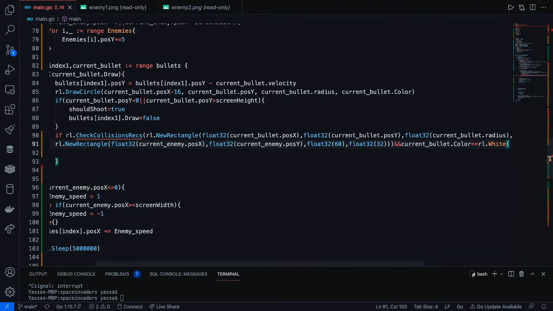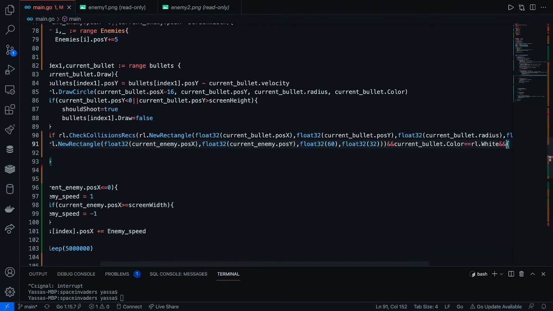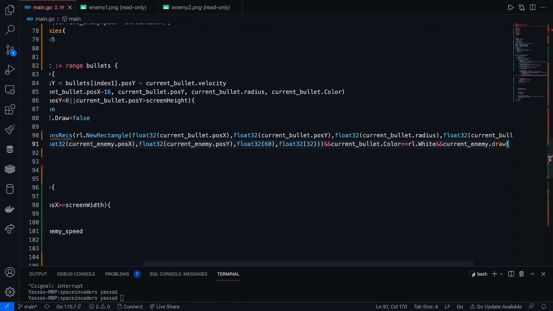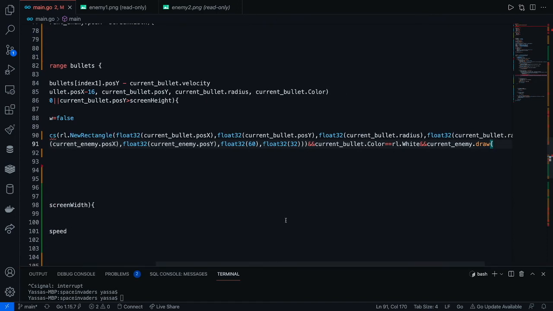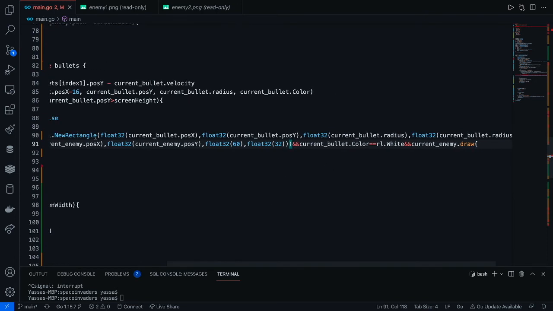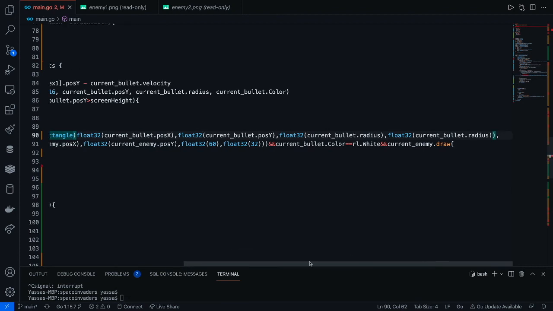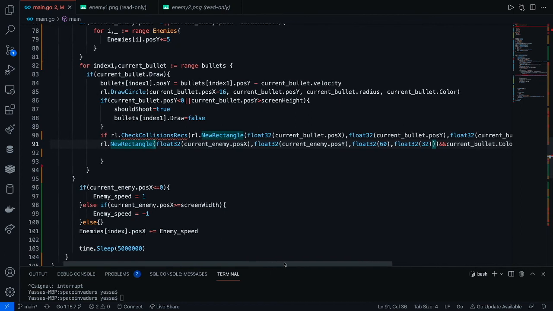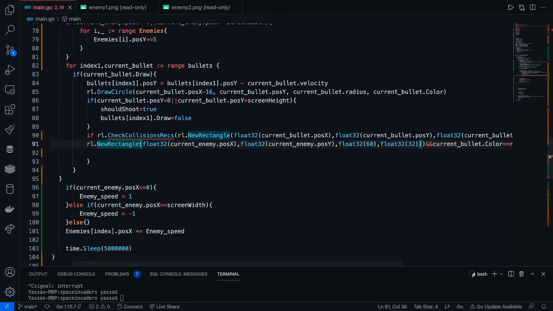Oh, and we're also going to want to check to see if the current enemy is being drawn. Current enemy dot draw. All right, I think that should be it. New rectangle, comma, and new rectangle. Okay, so that's just the gist of everything there is.